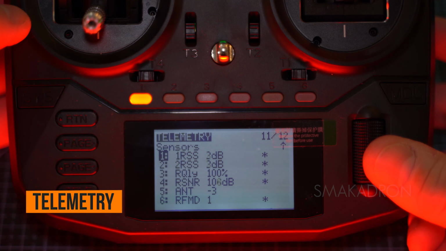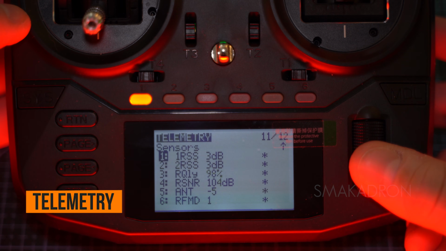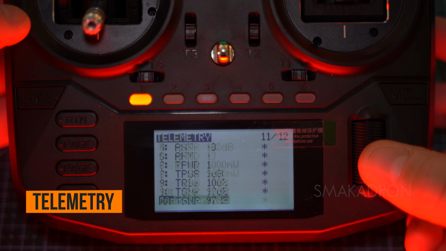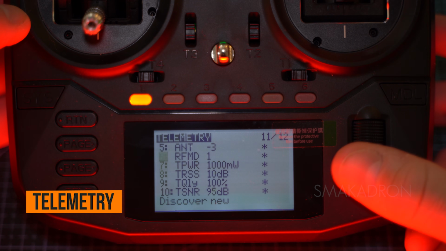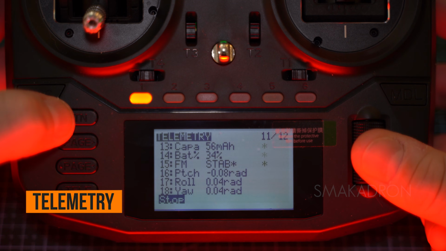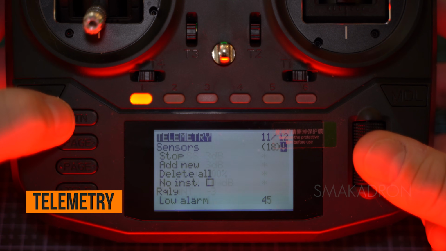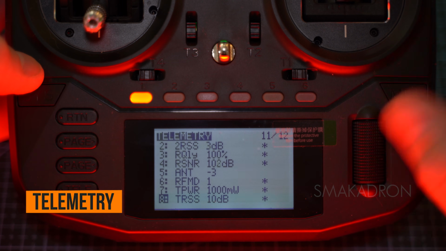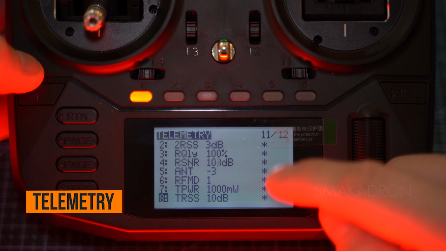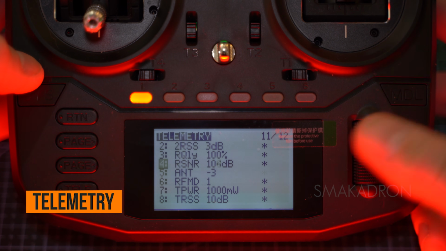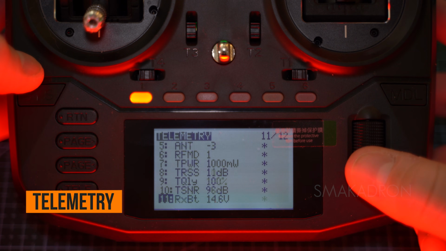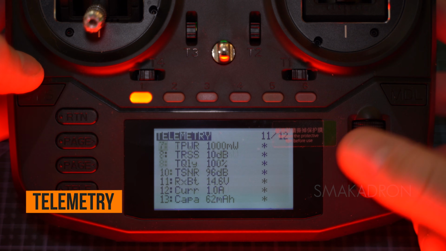Sensors. All previously configured sensors are displayed here. In this window, you can see all the available sensors that the flight controller can provide. In my case, it reads 18 sensors. When a sensor receives a data update, a small circular icon will appear to the left of its value. Here you can see how much battery capacity has been used, the battery charge percentage, the quality of the connection between the transmitter and receiver, etc.